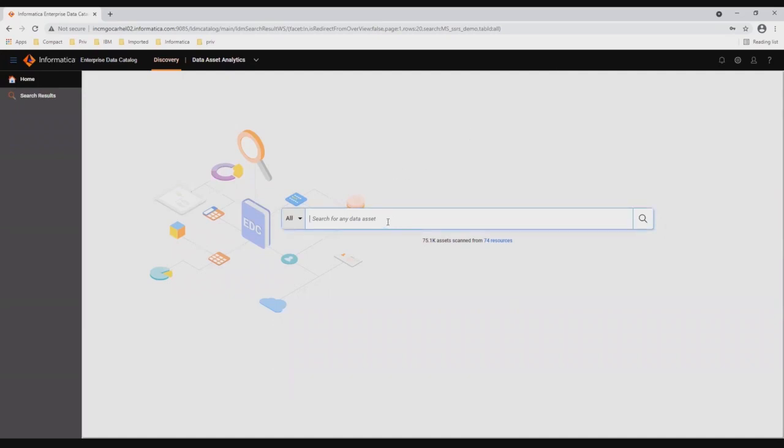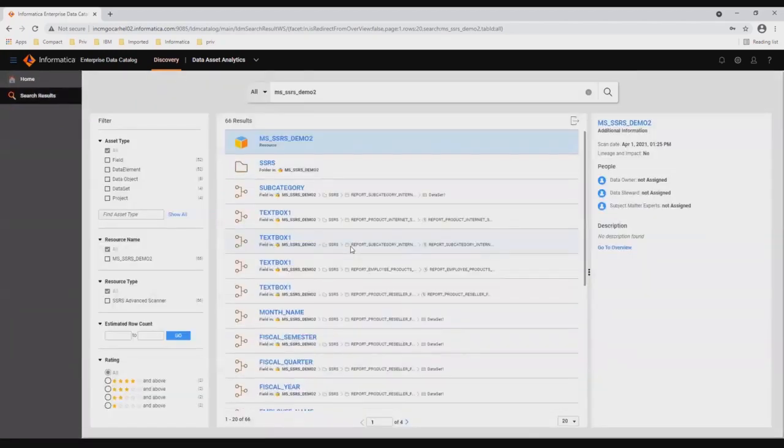First of all, we have scanned the entire environment with the advanced scanners, and we have populated a number of different resources inside the EDC platform. Let's try to find out how the reporting services layer has been derived into the catalog. So we can search for a resource.